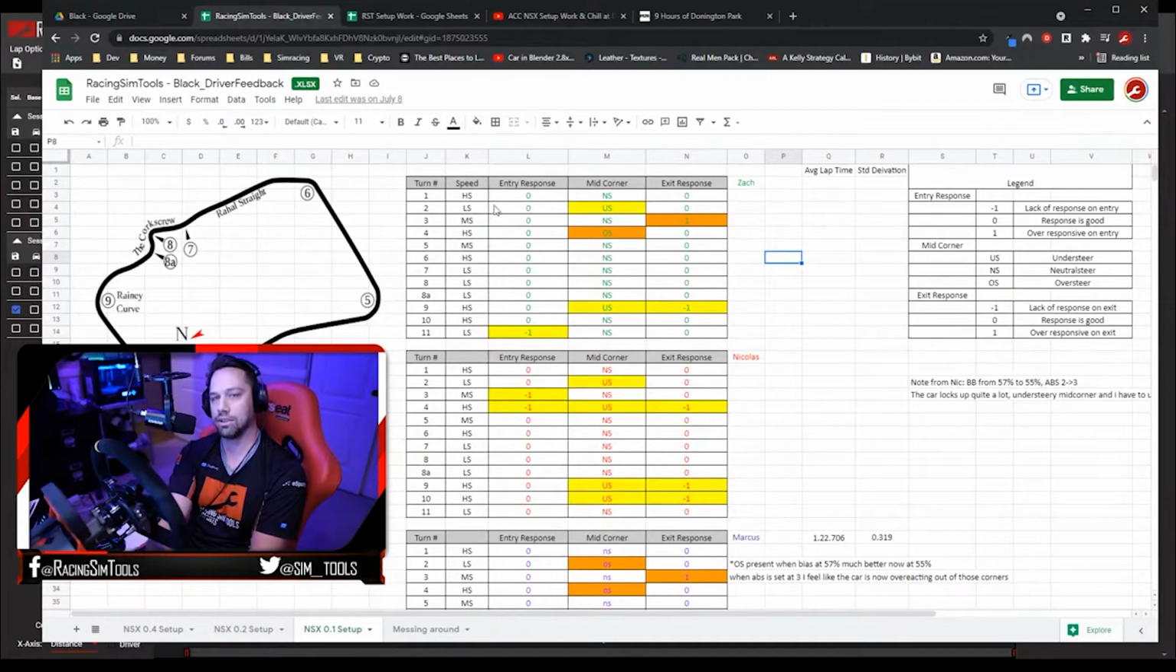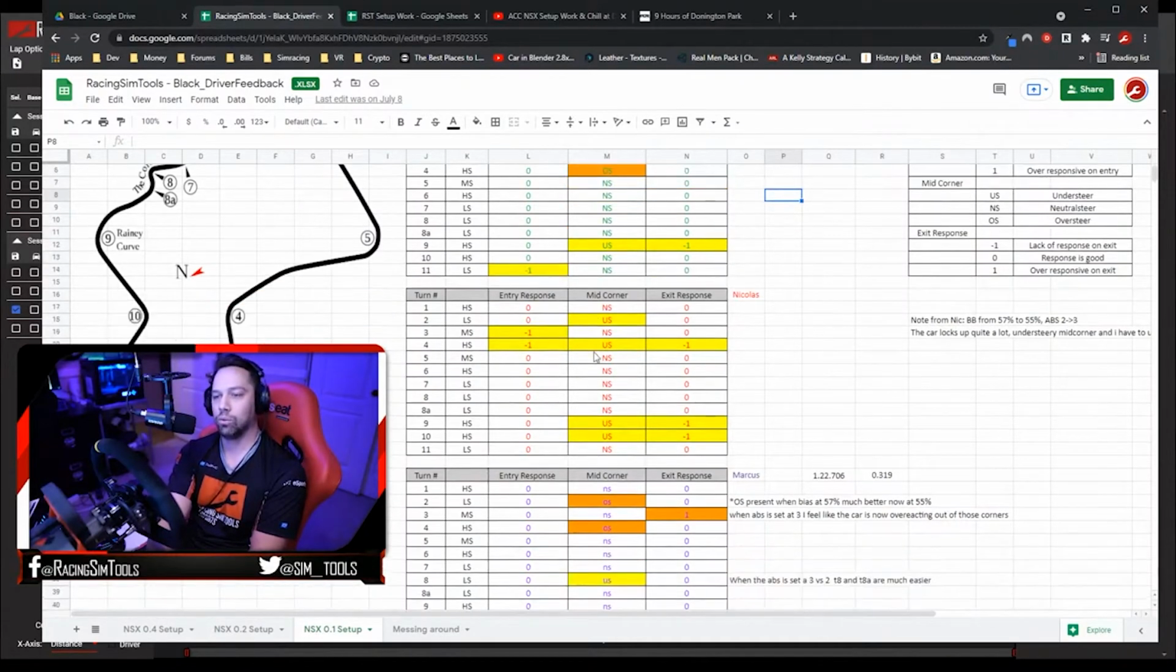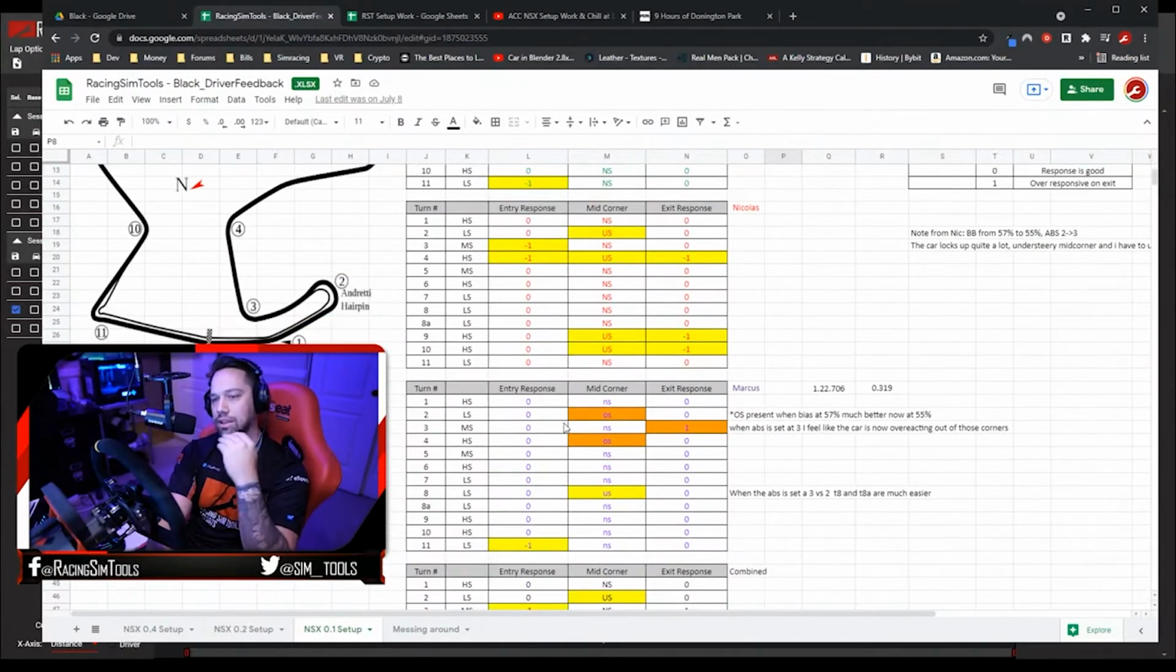Okay, turn 1, how's the entry? How's the mid corner? How's the exit? Do that for all the turns. And then we wait for everyone else on the team to do the exact same thing. They're going to go drive that same setup, rate it and evaluate it, and then give their results. And then same thing with our last teammate, Nick here.